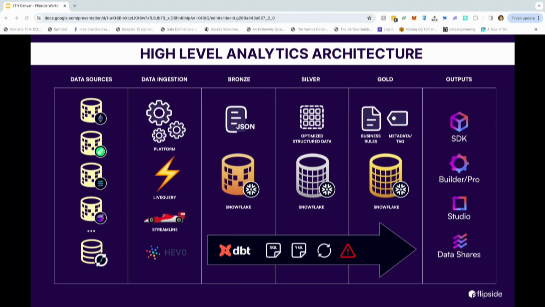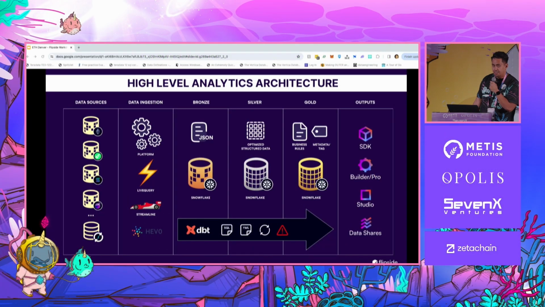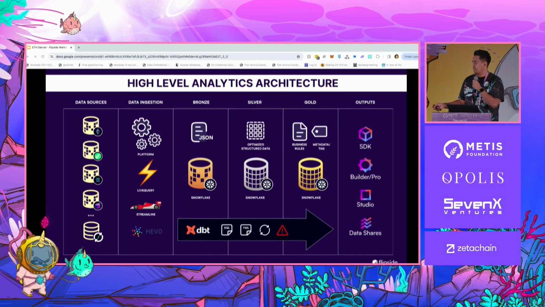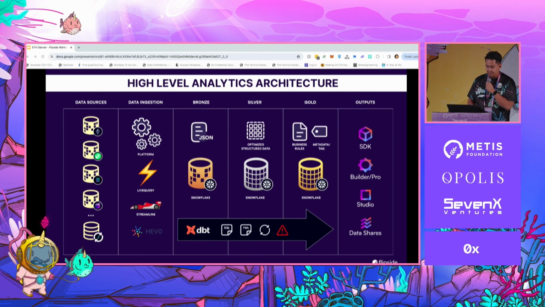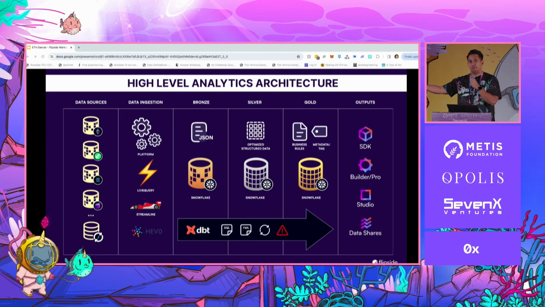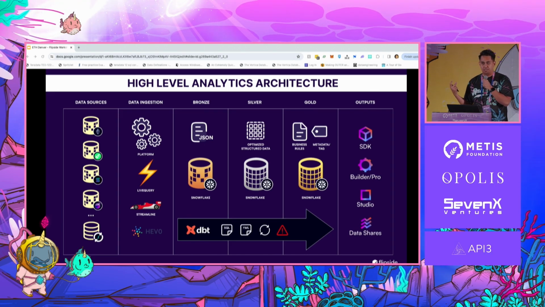Now, the next 3 columns represent our Snowflake infrastructure. A lot of our data is built within Snowflake, and we use dbt as our orchestration layer for our testing and alerting as well. The bronze layer is the raw JSON data that's pulled from the RPC node. So anything that you would call with an RPC call would be stored in raw columns as text.